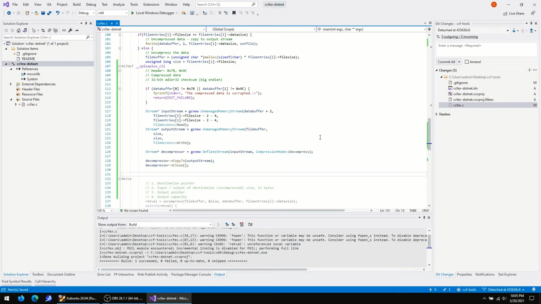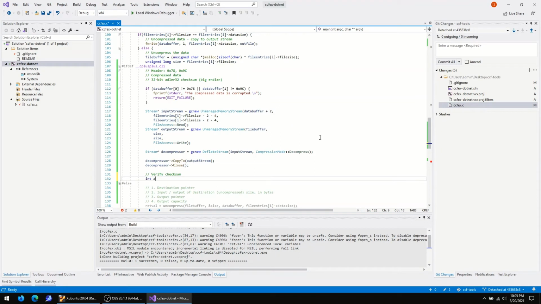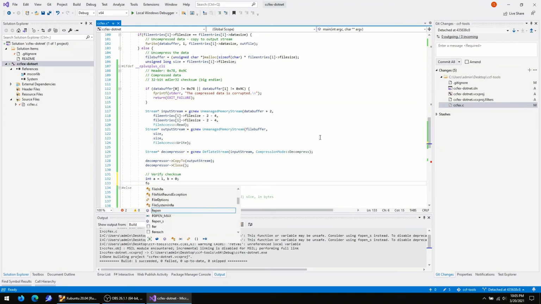The last step is to verify the checksum. And unfortunately, the Adler32 checksum used in this algorithm is not something that .NET exposes, but luckily it's a very simple algorithm. We can just write our own implementation. We'll have two counts, A is 1 and B is 0, and then we'll loop through each byte in the output data, the uncompressed data, in order to generate the checksum.